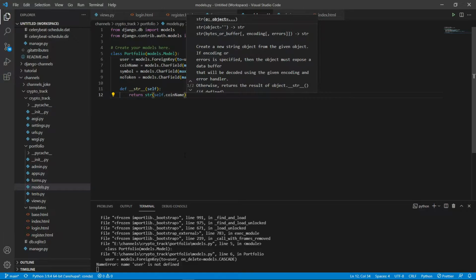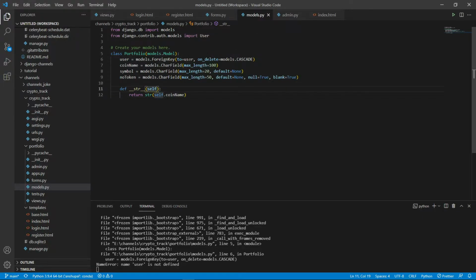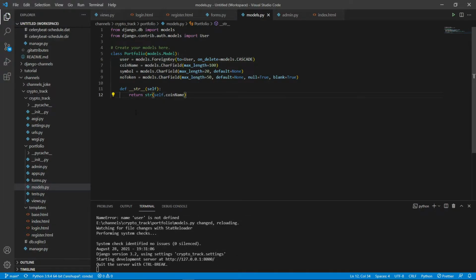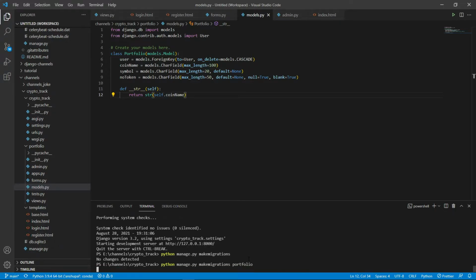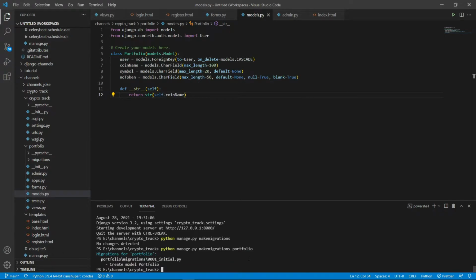User is not defined in the line. Okay, sorry. It will be capital U. Now let's make the migrations and check them. python manage.py makemigrations. Let's give the app name because no changes are detected. Okay, so model is created. Let's also migrate this data now.